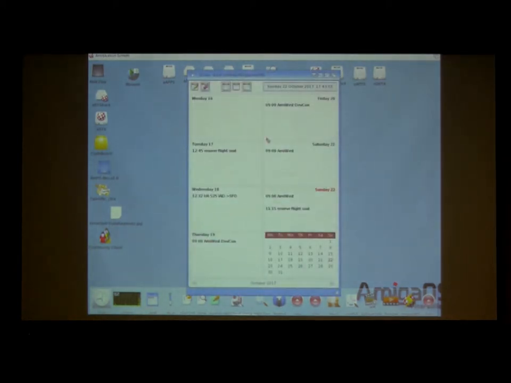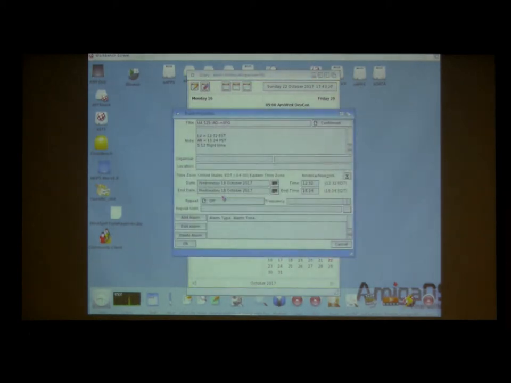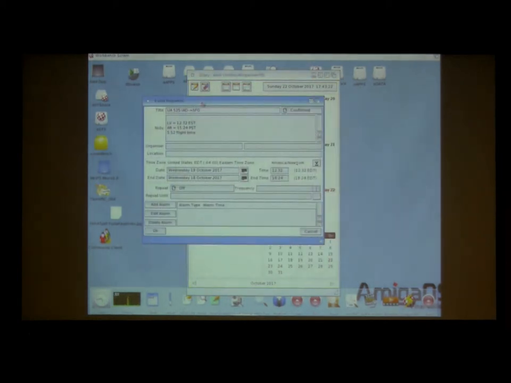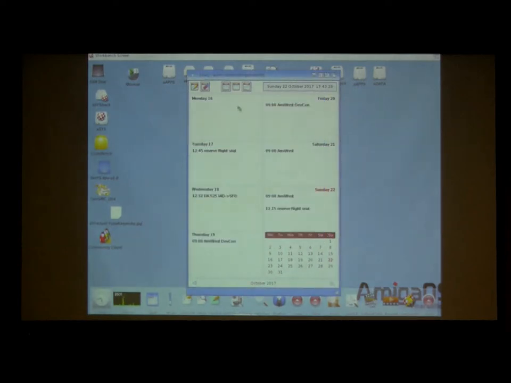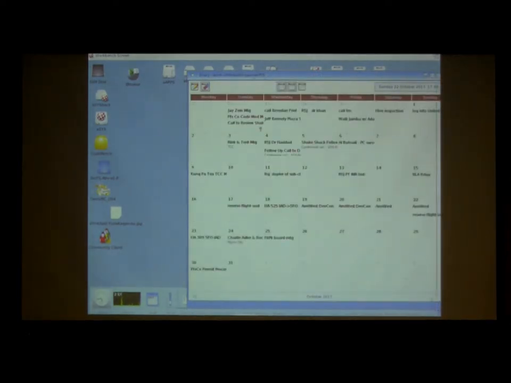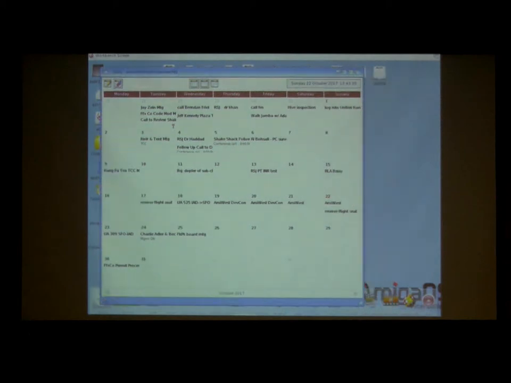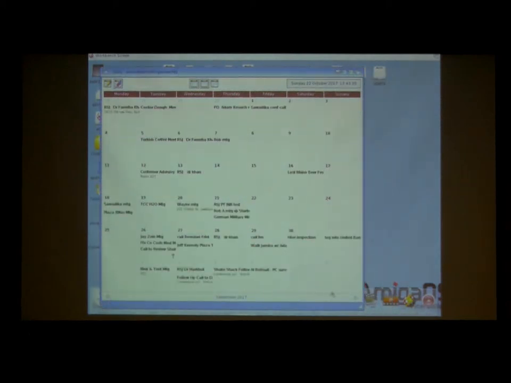I just have it set up under a command, Left Shift Amiga D, and you get the calendar program, and it's running all the time. Here's this week, all my Amiwest stuff and my flight information. You double click on something, and it gives you the information I've set into that appointment, and my flight here to California. You've got month view. I've been using this program a good bit these days.